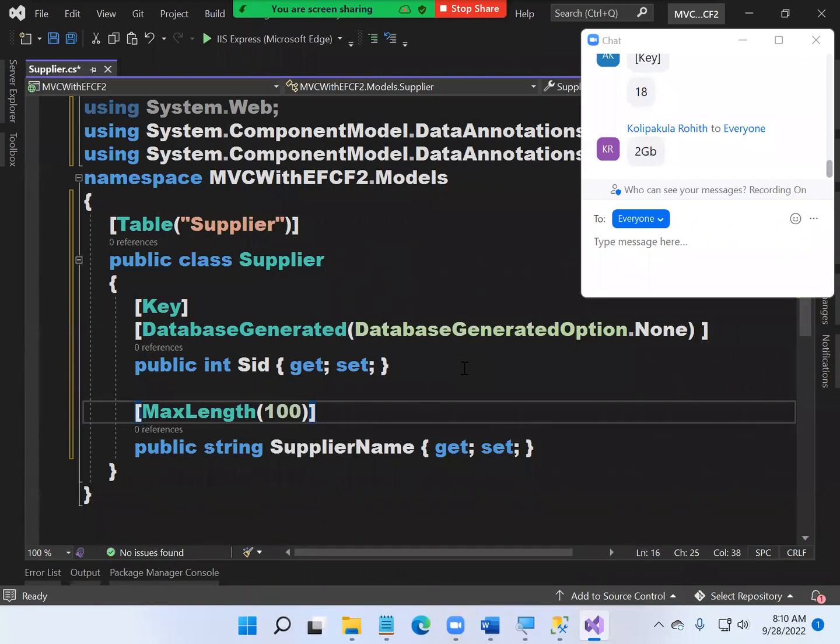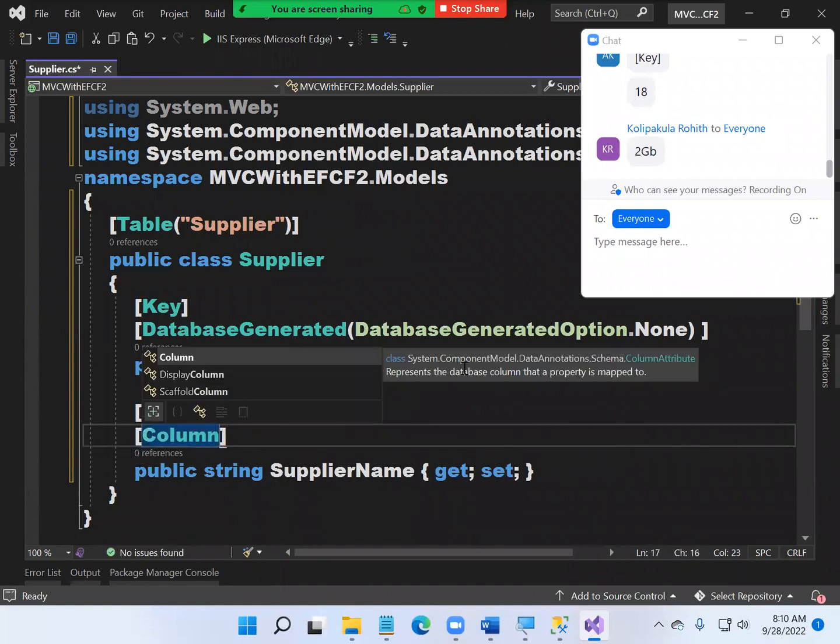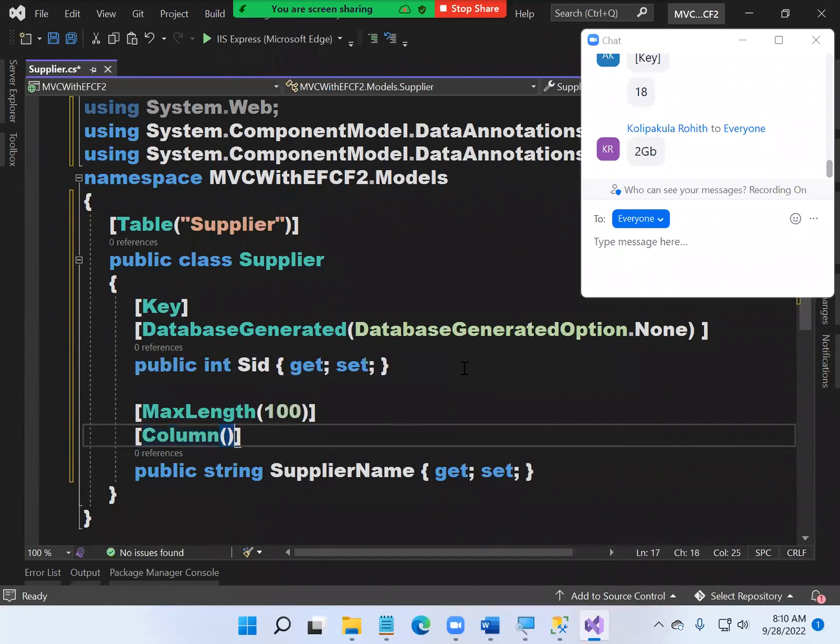Okay. One more thing. Just watch. There is an attribute called column. Using this attribute, you can tell what should be the actual column name in the table. If you don't tell supplier name, no guys, I want the column name in the table as yes name.